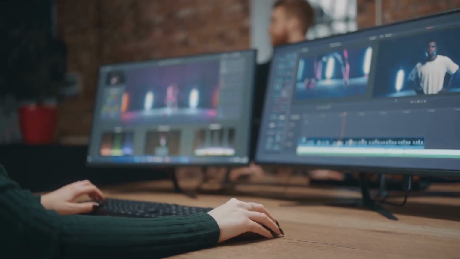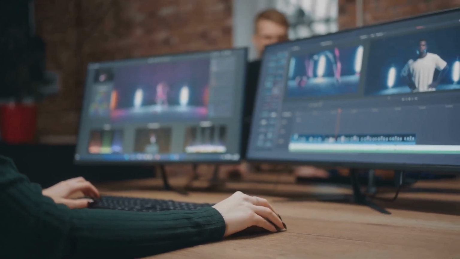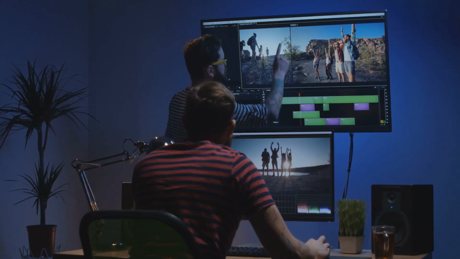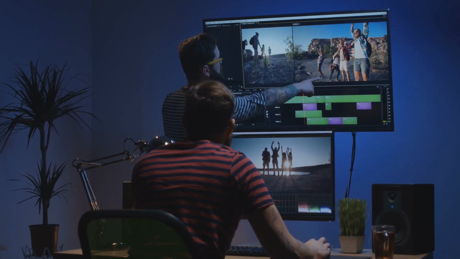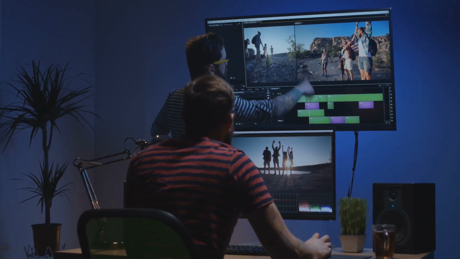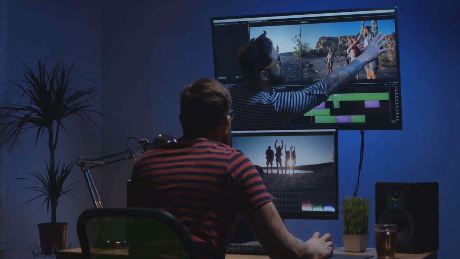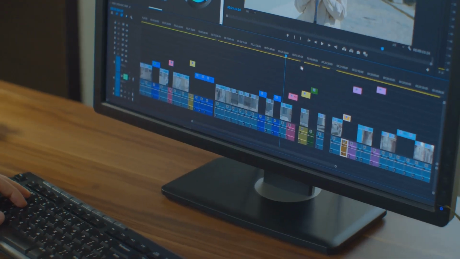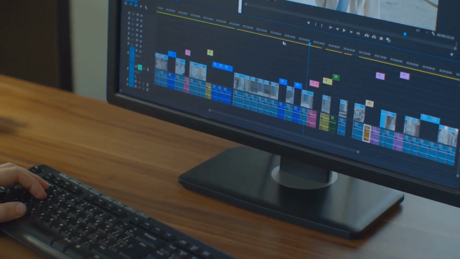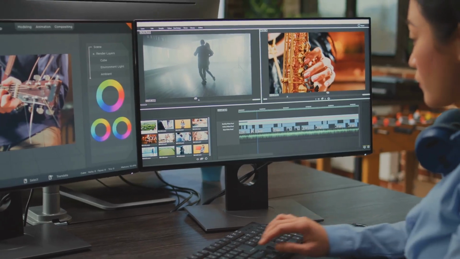Think of the review as your chance to polish your masterpiece to perfection. Watch it multiple times and perhaps even invite a fresh pair of eyes to get an unbiased perspective. Once you're satisfied with your work, it's time to export the video. This crucial step transforms your project into a shareable video file.